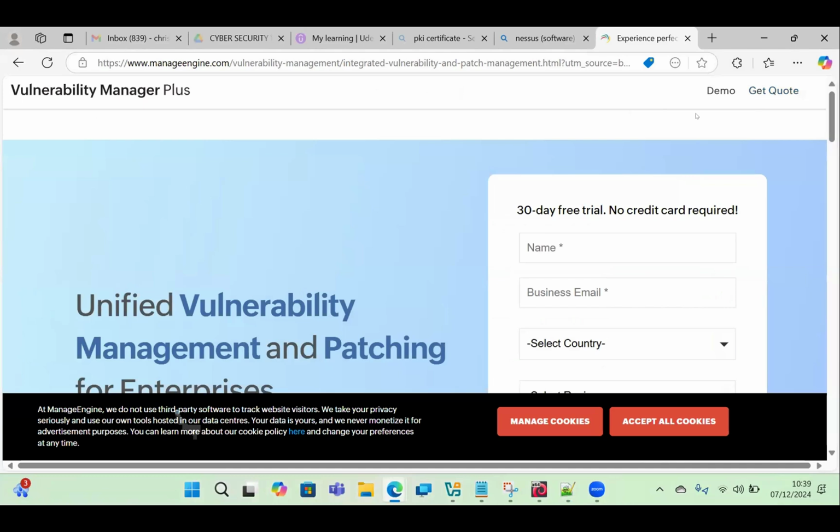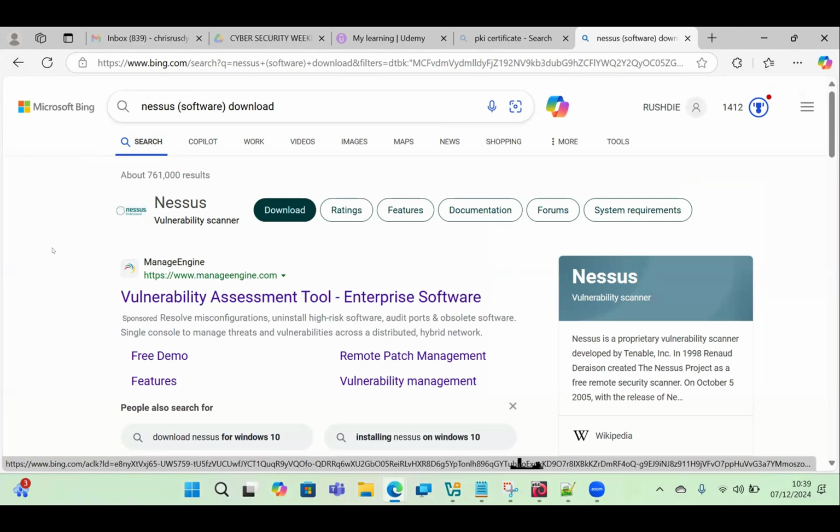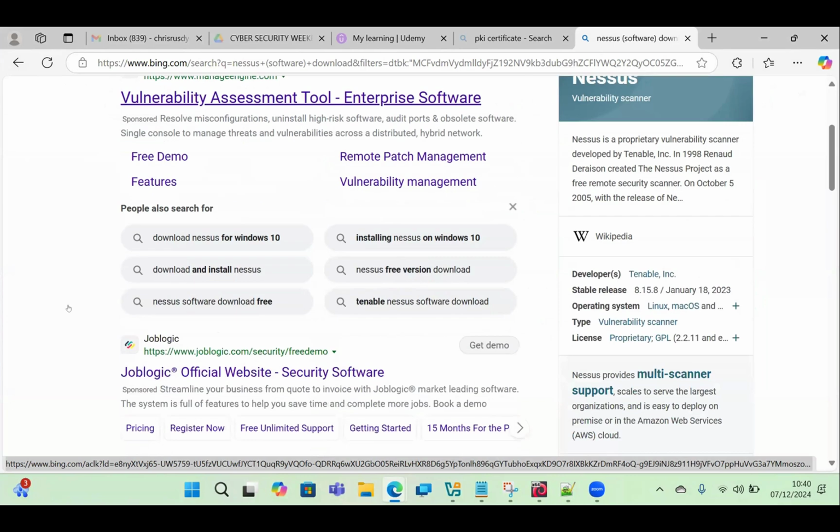Oh, this is something else. This is not Nessus. Can you show me where you got here from? Okay, so here, see what happened. Hold on, let me send you a request. Please accept that. Yeah, it's because of an advertisement that you got here from ManageEngine or whatever they are.